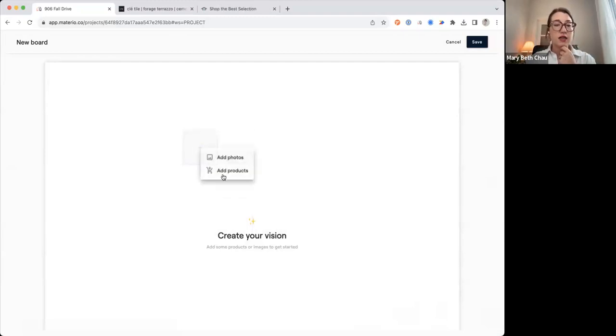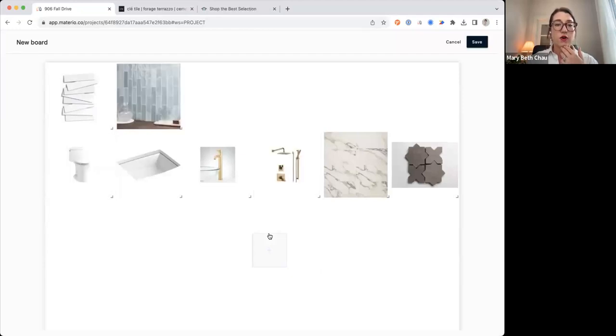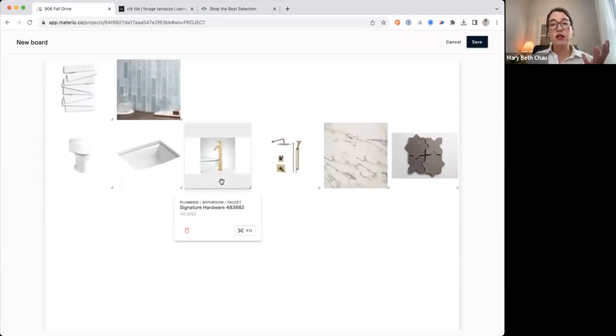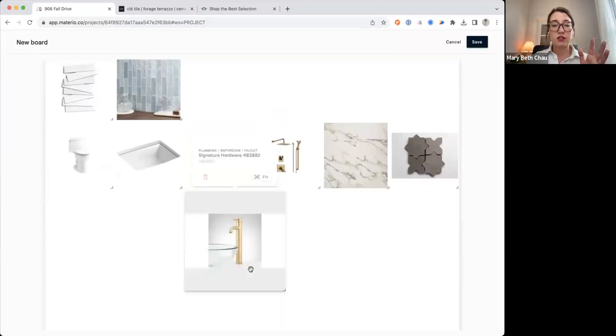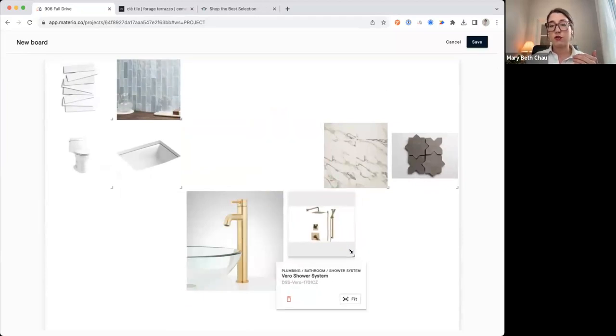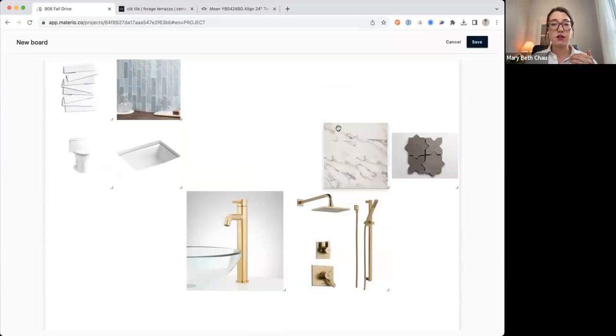So I can come in, I'm going to add products, and I'm just going to pull in everything for this bathroom. Let's say that I want to make a board for the bathroom. So it's going to load in all of my products. Now, this is one thing we're working on right now, which I personally think needs to be fixed, which is that these can't overlap right now. So they're a little bit rigid in their behavior. That should change in the coming week or so.